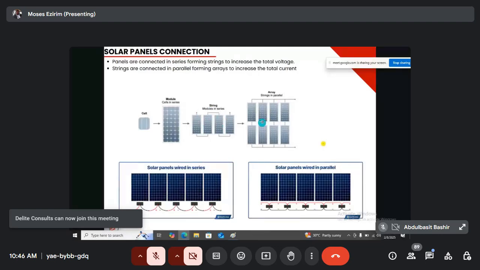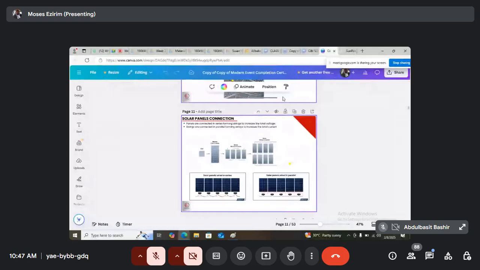When you now connect in arrays, that means you have the series, and you connect the series in parallel, you have an array. So you can see panels are connected in series, forming strings. When you connect in series, you are forming a string. When you connect in parallel, you are forming an array. Do you understand that? So parallel connection increases the total current.